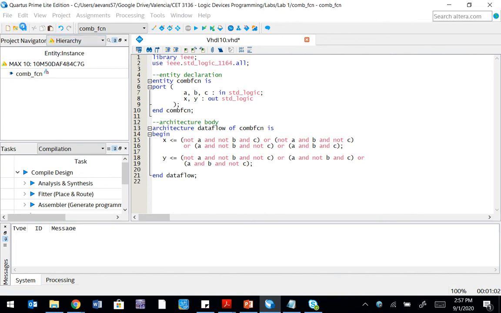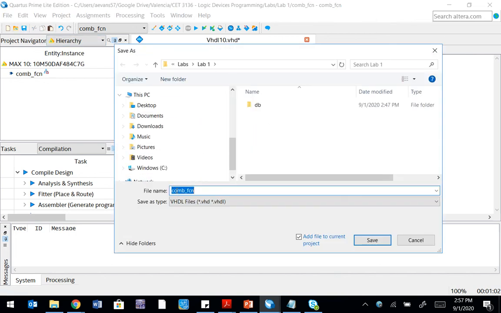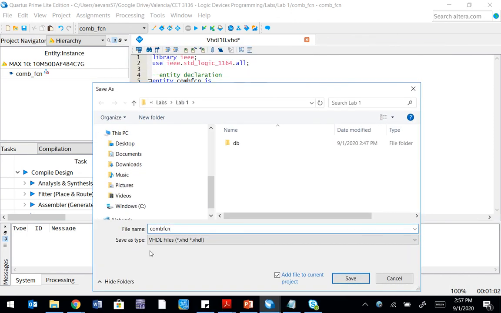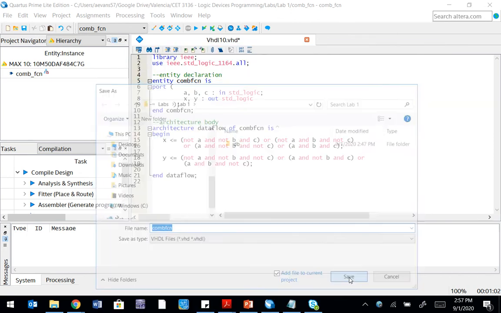So go ahead and go to save. It's going to ask you if you want to save it as your project name. Do not save your VHDL code as your project name. There's another file that needs to have the project name. Do not make this file the project name. That's why I gave it something similar, but I took out the underscore. So that is going to match my entity name, and it's going to be a VHDL file, and hit save.